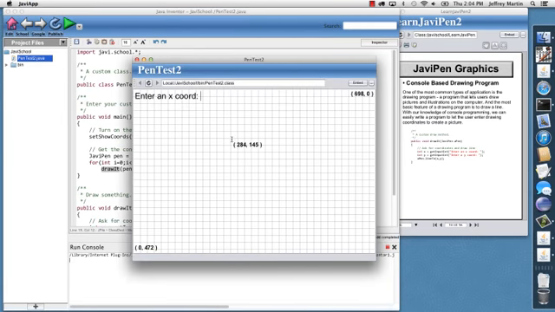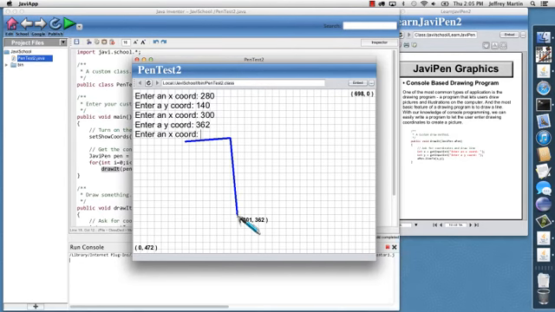And so now we can choose a value like 280 by 140, and it'll draw to that point. And we can choose another value over here, like 300 by 362, and it'll draw there. So now we can draw and draw and draw.